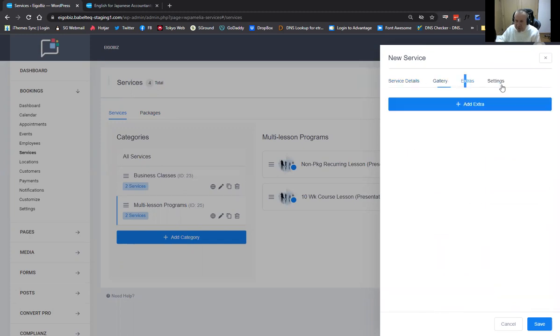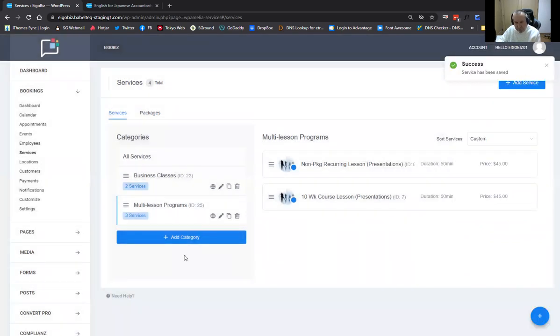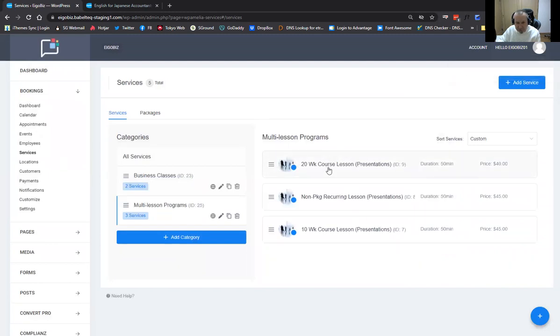Yep, galleries, same, extras, settings, all that kind of stuff is the same. That shouldn't change. So let's save that. Okay, so now we've got this 20-week course lesson, which has got an ID of 9. I might actually just drag that to the bottom there, just to keep things well managed.